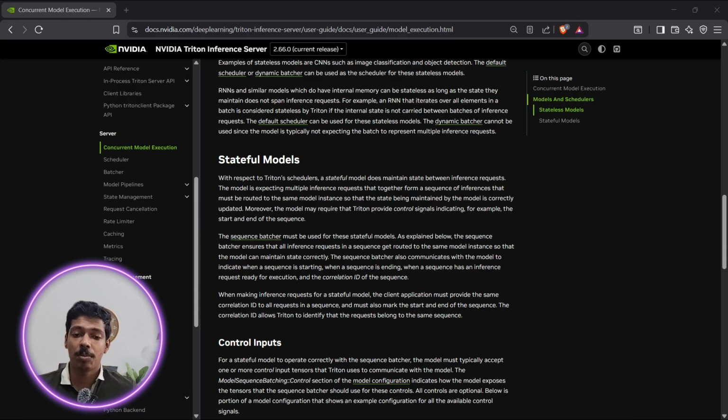It uses something called a correlation ID, a unique identifier that the client includes with every request in the sequence to track which requests belong together. On top of that, the sequence batcher communicates control signals to the model itself. It tells the model when a sequence is starting, when it's ending, and when a request within that sequence is queued and ready to execute. This lets the model properly initialize its state at the start of the sequence and clean up at the end.